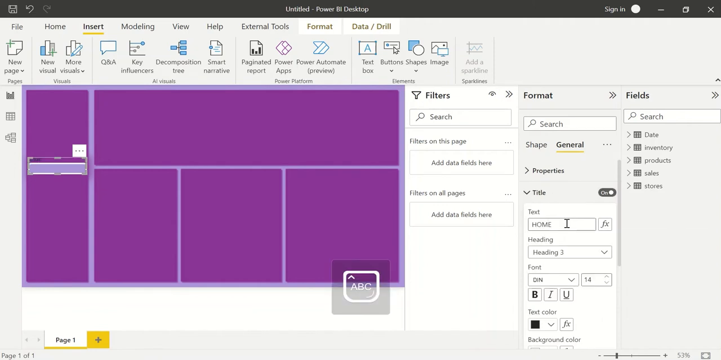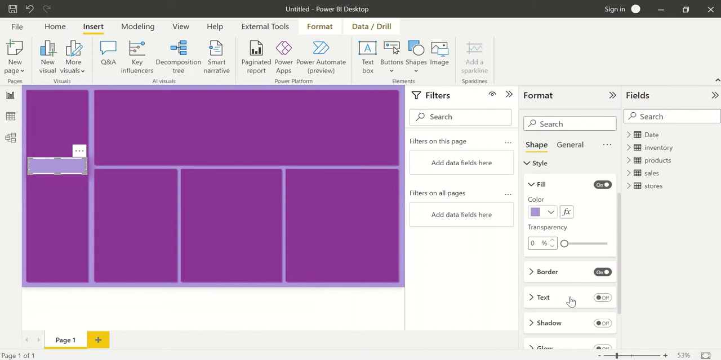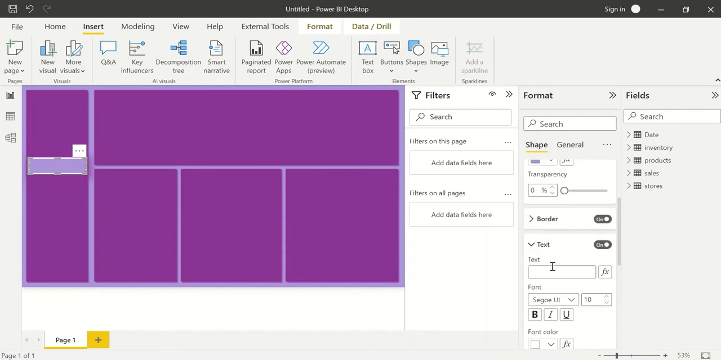keep it as home. Okay, no, I'll just keep this in text instead of title, because in title it will come on the top. I don't want that. If I go to style, I'll go to text, I'll just type in here. This is good. Make it bold. Size should be, let's say font size should be 16, or let's say 14 is good enough. I'll just copy paste.